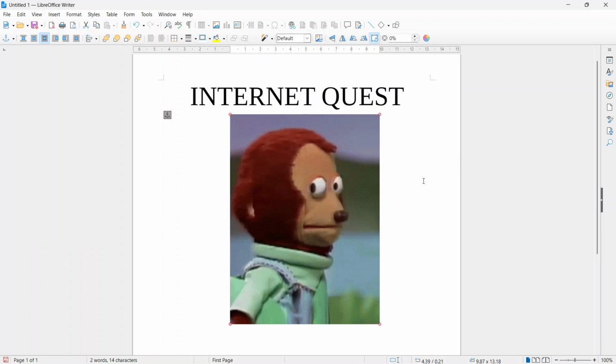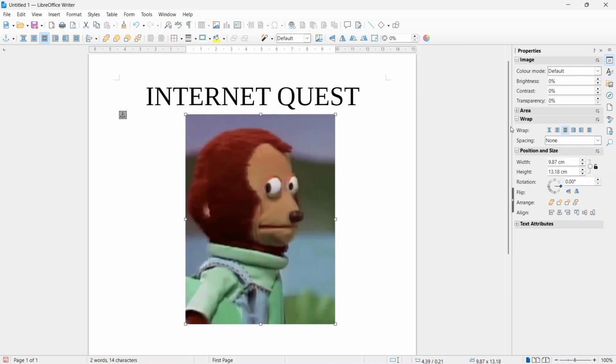From the sidebar, find and click Properties, so the Properties panel opens. In that panel, look for the transparency setting. You'll see a field where you can adjust the transparency percentage. This is the control that determines how solid or how see-through the image appears.